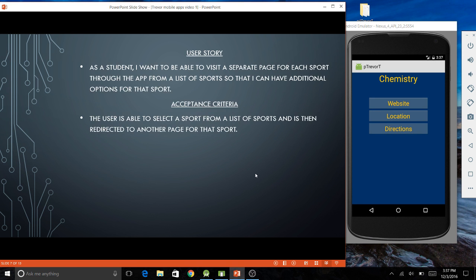Next user story. As a student, I want to be able to visit a separate page for each sport through the app from a list of sports so that I can have additional options for that sport. Acceptance criteria: the user is able to select a sport from a list of sports and is then redirected to another page for that sport.